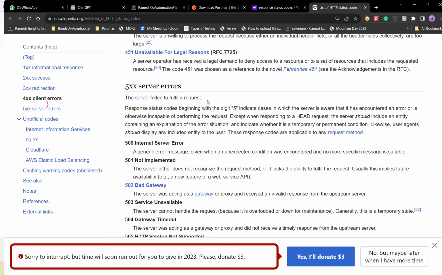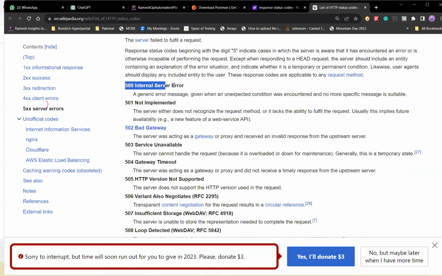The response status codes beginning with the digit 5 indicate that the server is aware that it has encountered an error in the server. So that time you will use the 500 series. So 500 Internal Server Error. When you will get this is, basically it's a generic error message.